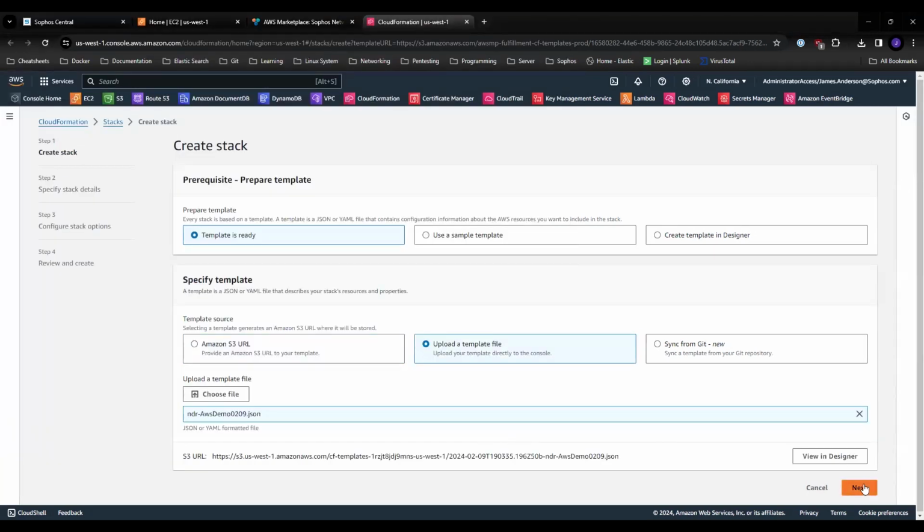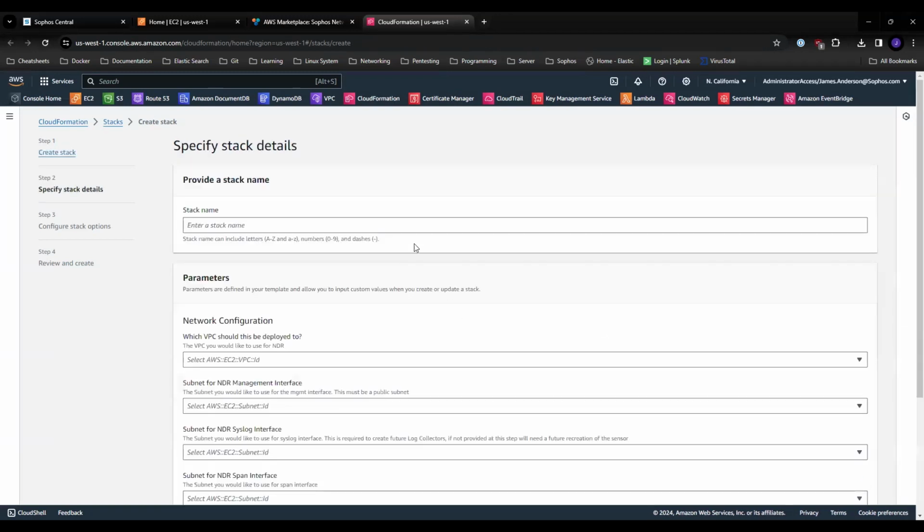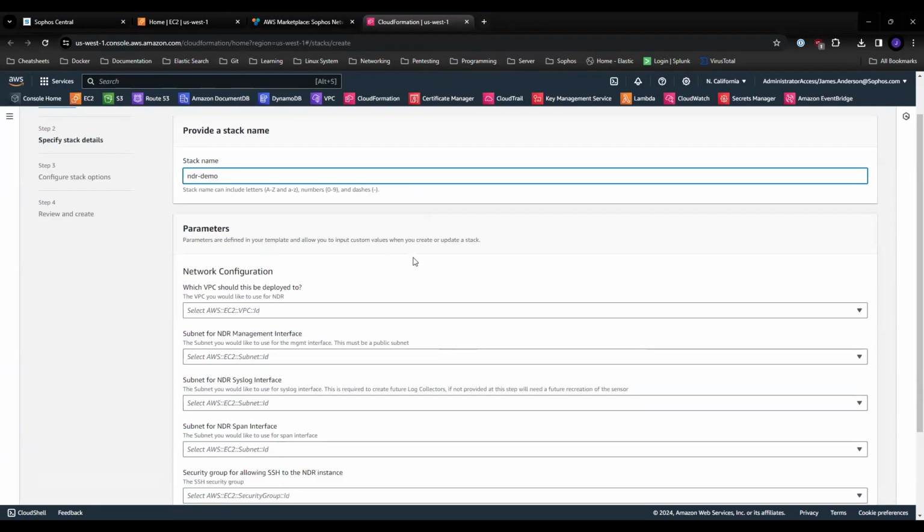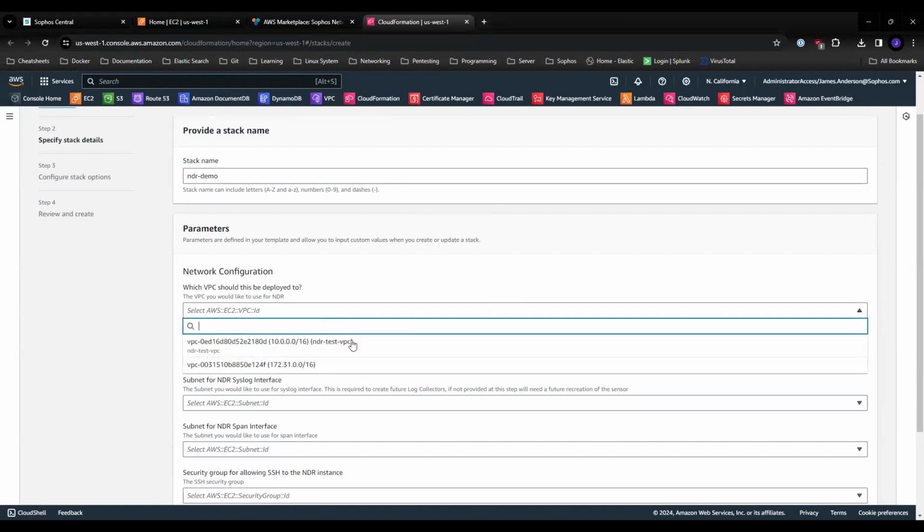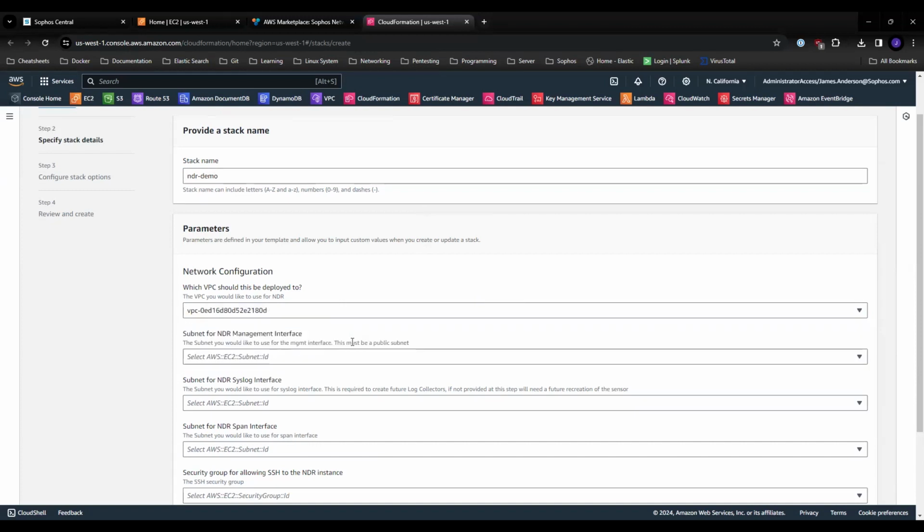and go to next. So on here, we want to give our CloudFormation stack a name, whatever is appropriate for your environment. So the first thing we want to pick is what VPC would you like this sensor to be deployed in? You may have one or more, you might just have the one default. We have this test one set up that we use for demo and testing purposes. So I'm going to go ahead and select this one here.